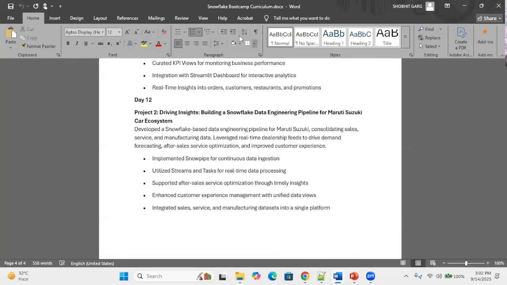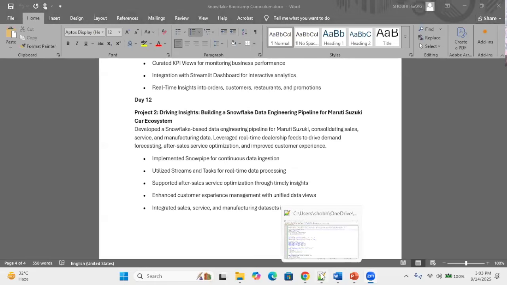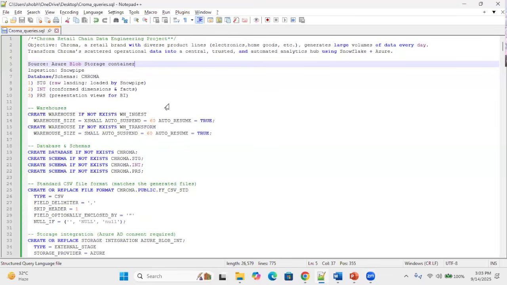Okay. So now let's move on to the real-time project which we had planned for today. That is nothing but the Croma retail chain. So you must be aware of Croma. It sells a lot of electronic items and also phones, your gadgets, everything, right? So definitely it's generating a large volume of data.